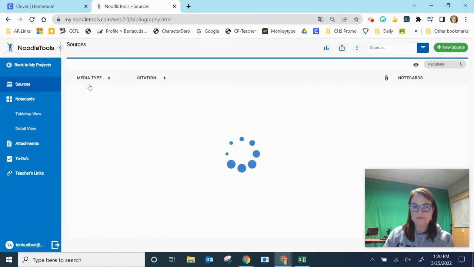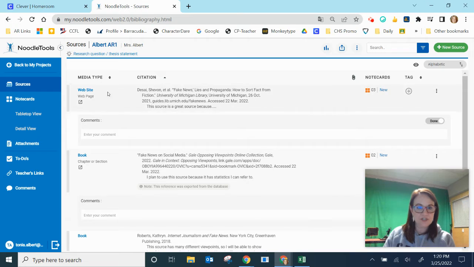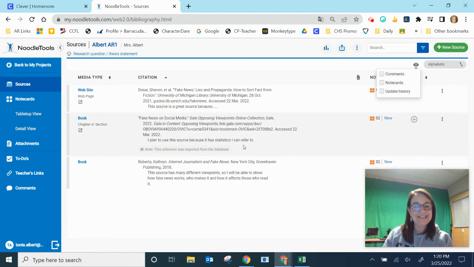And it's going to show all of my resources. Now, it defaults to showing these comment features, and I think that's kind of confusing. So if I click the little eyeball up here, I can take off the comments, and there we go. That just looks so much better.